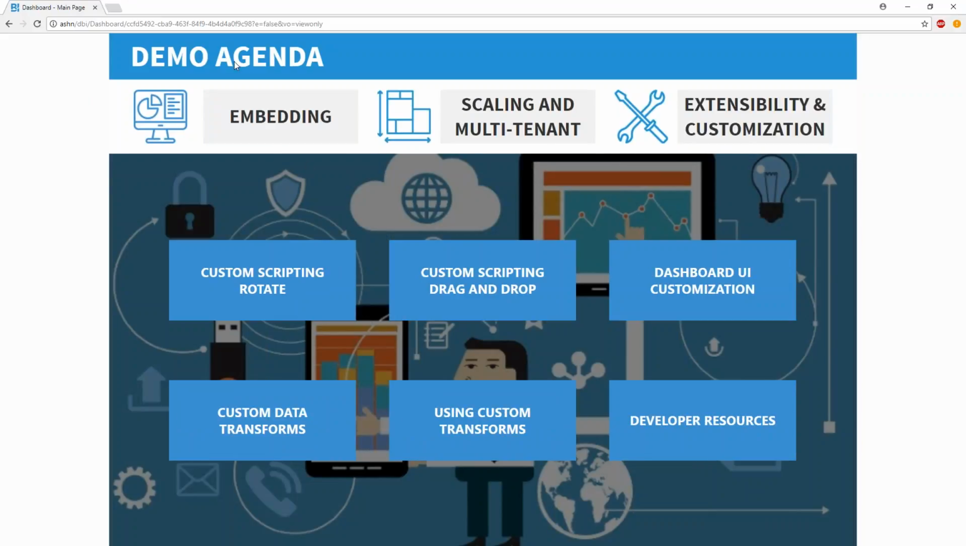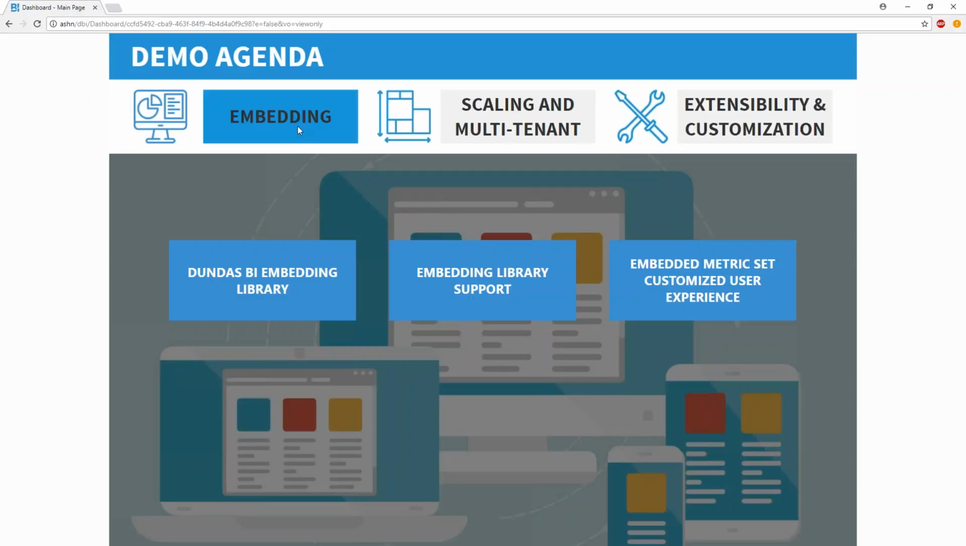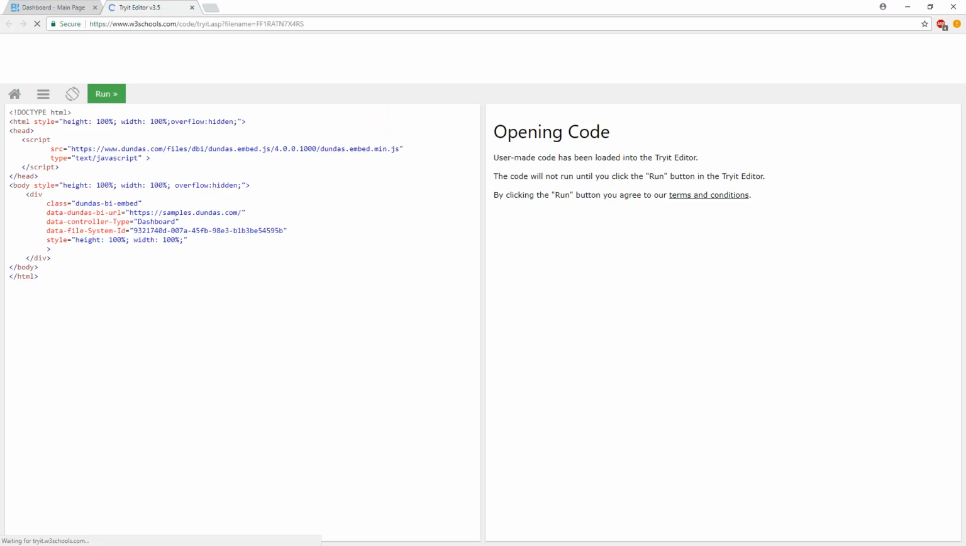This slide deck that you're looking at was actually built in Dundas BI. So this is just another example of how we can further customize our application to pretty much any of your needs. For the first part, we're going to start a little bit simple and basic. We're going to take a look at an example of how we embed, say, a dashboard or report that you might build using our embedding library.